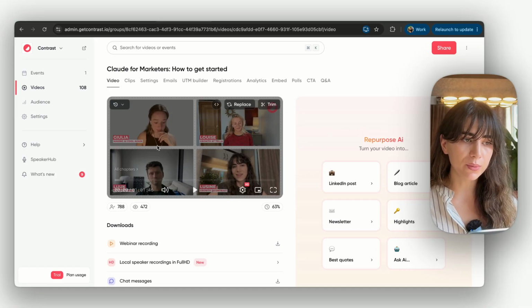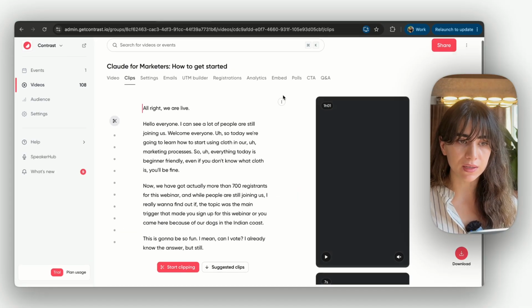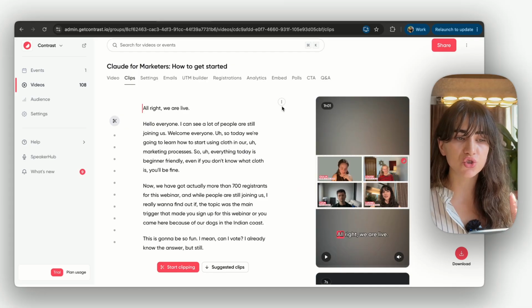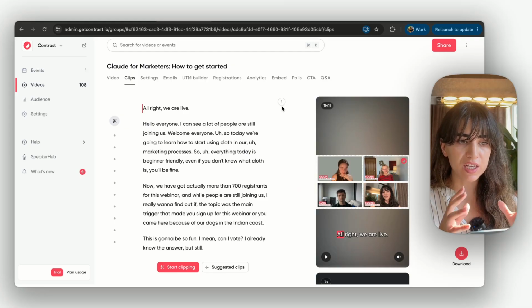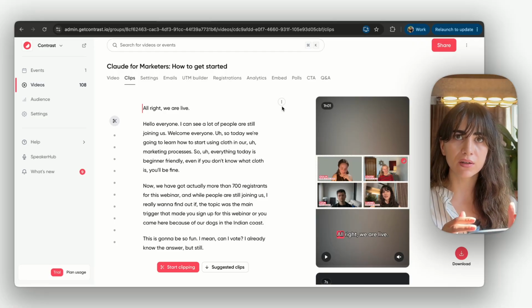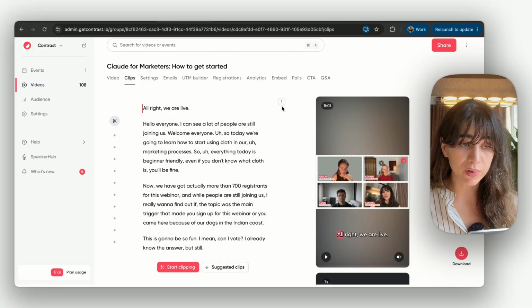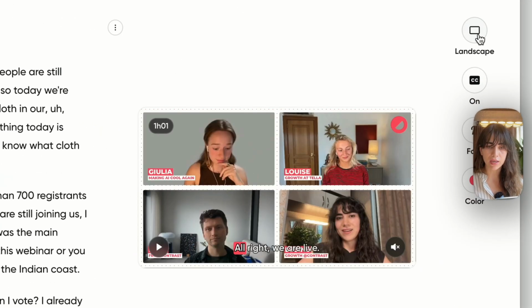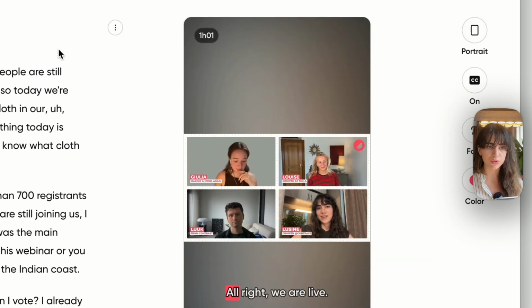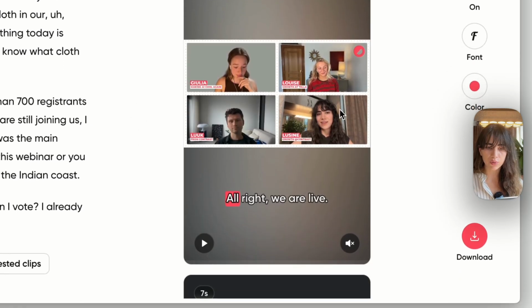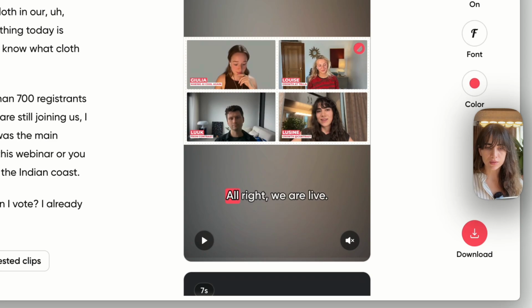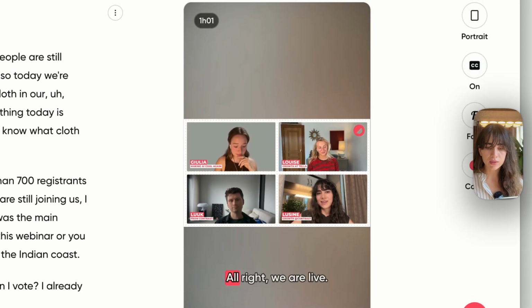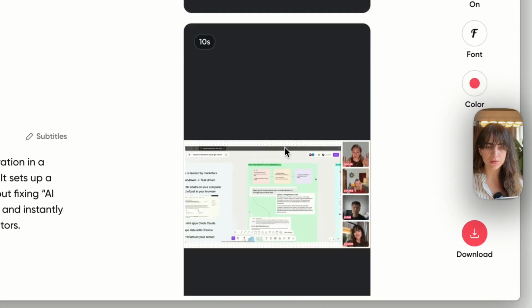You just open your webinar and click on clips right here. It auto detects the strongest moments and exports them already cropped for vertical and sized for whichever platform you are posting to. Here you can see you can change the layout to landscape and portrait. You can even add some branded subtitles or turn the subtitles off and download any of the clips directly from your webinar platform.